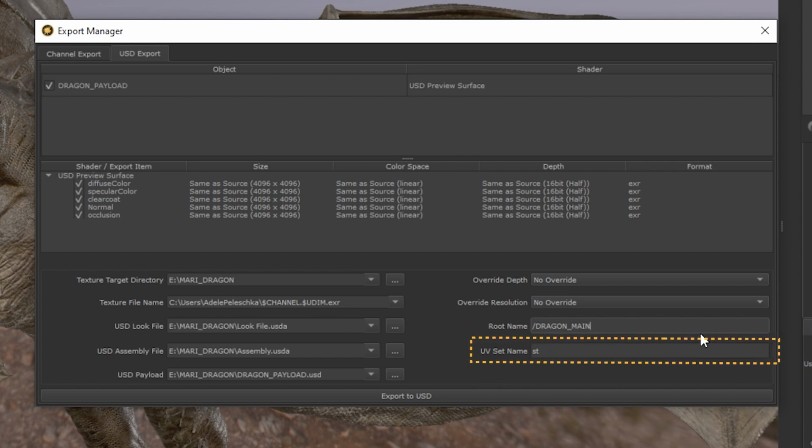With the UV set name, leave it as is. ST is the standard name for UV maps when working with USD, but some digital content creation packages that allow you to export as a USD format may have their UV map names set to map1 or something similar. If the ST parameter is changed or not set, the UV map name in your USD file will not be correct and your textures will not map properly.